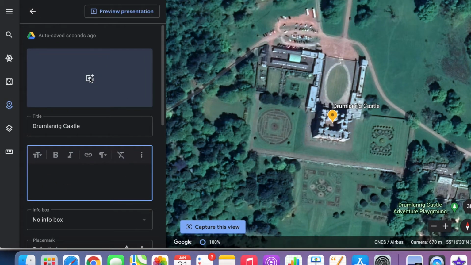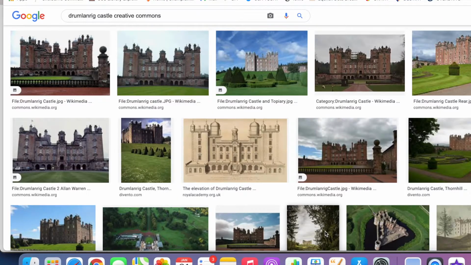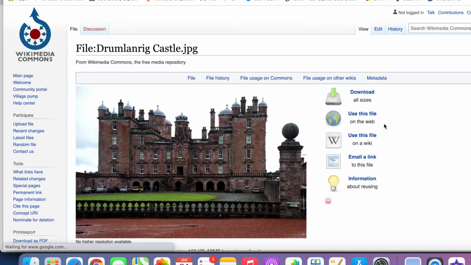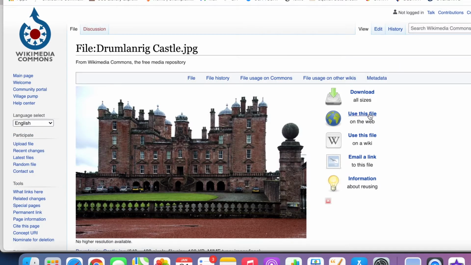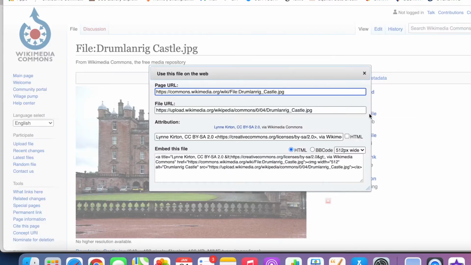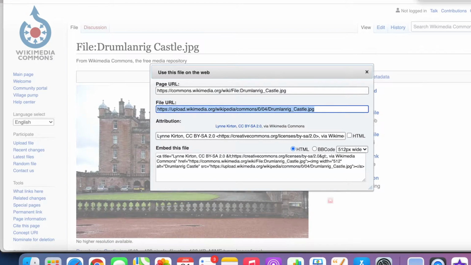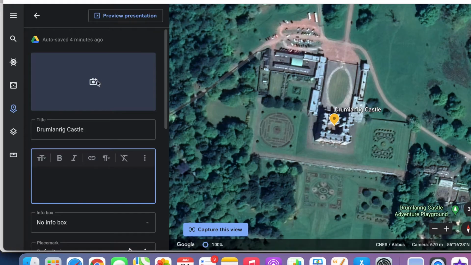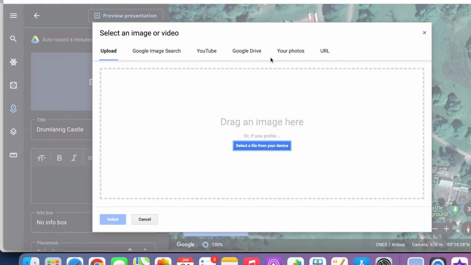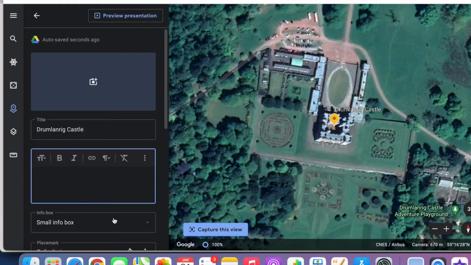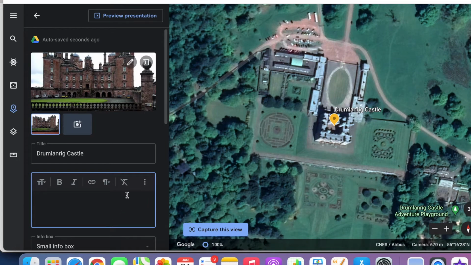I'm going to add a picture first by clicking on this Add Picture icon, and I'm getting it from a Google search. I'm searching for copyright-friendly images using Creative Commons. There are a lot of ways to add pictures, but this is pretty easy. Click on Use this file on the web, and you're going to want to copy the file URL. I'm going to pop back into my Google project and click the Add Picture and put the URL in and paste that picture right in there, select it, and now I've got my picture.